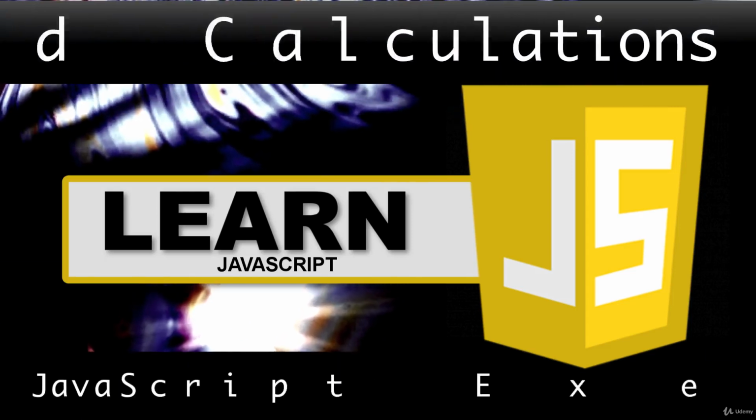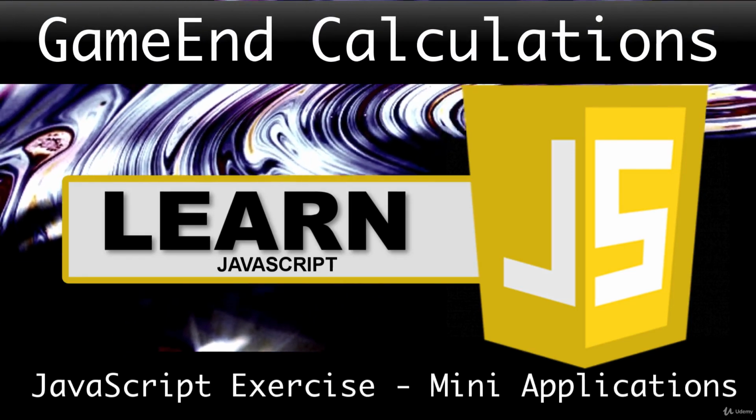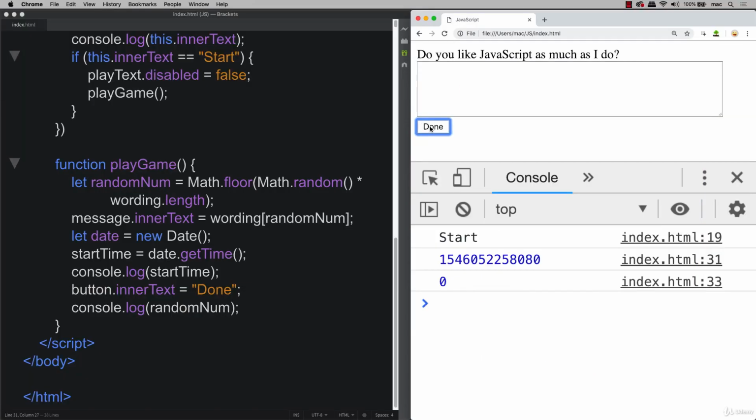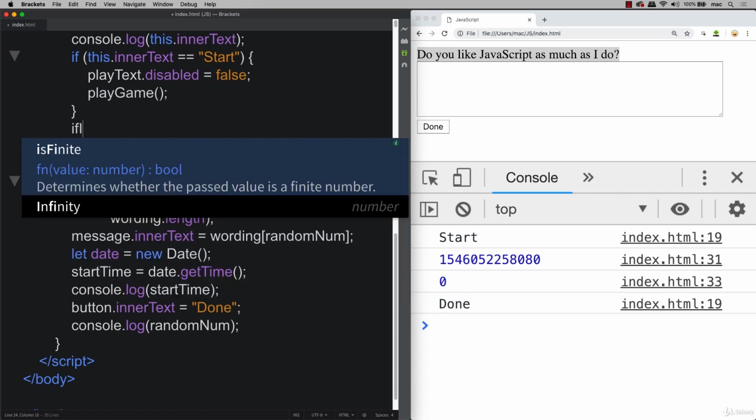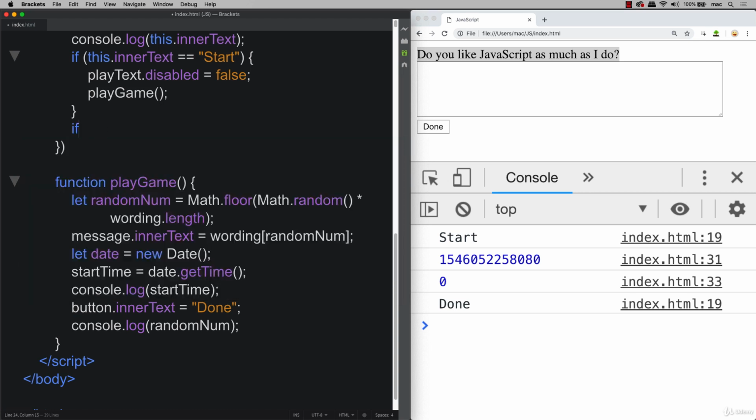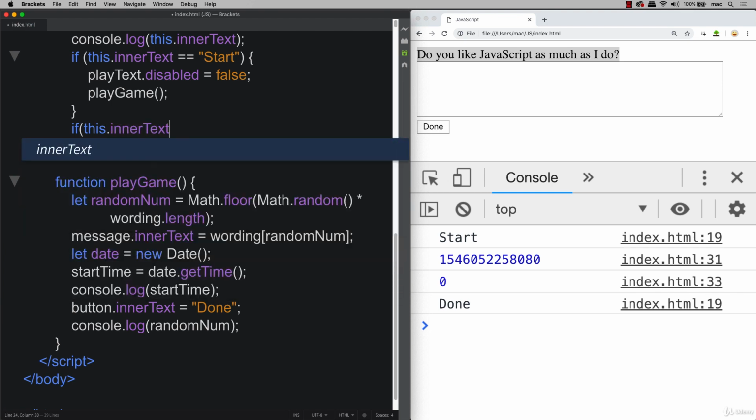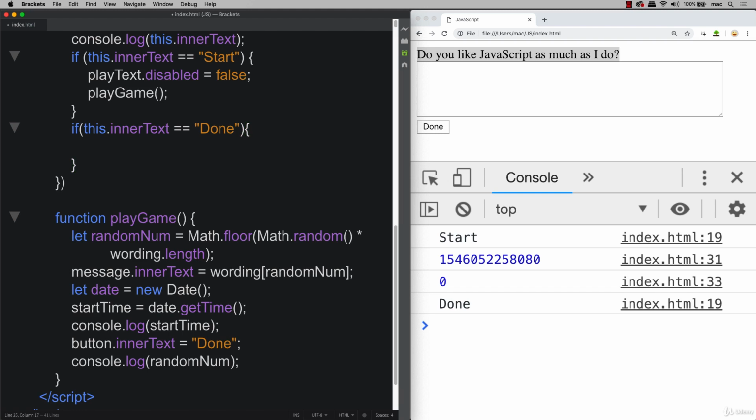This lesson, we are going to be adding in the GameEnd functionality. So right now, when we hit start, we see the button changes, so the inner text changes, as well as we get an output. And then we're expecting a done to be clicked, and this is what completes the calculation and all of the functionality. So we're going to check to see if this inner text is equal to done, and if it is, then we know we need to run our completion script, and this is to complete the game.